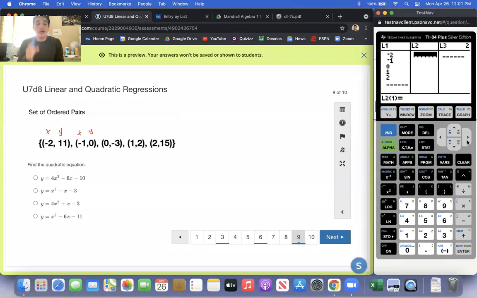Now for my Y's. I really need to be sure here, especially because it's not in a nice table. I'm going in order. If you went left to right with your X's, you have to go left to right with your Y's. So starting with the left, I have 11, then 0, -3, 2, and 15. You need to go in the same order. I cannot stress that enough, because if you start mixing and matching, it'll throw you off. So there we go.